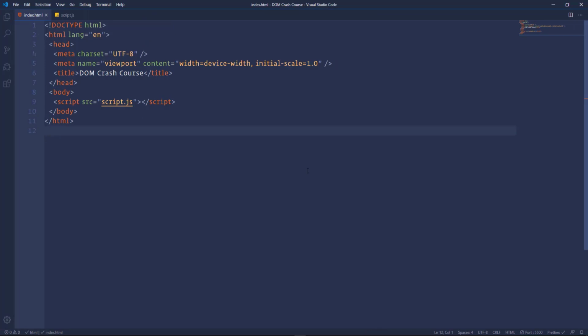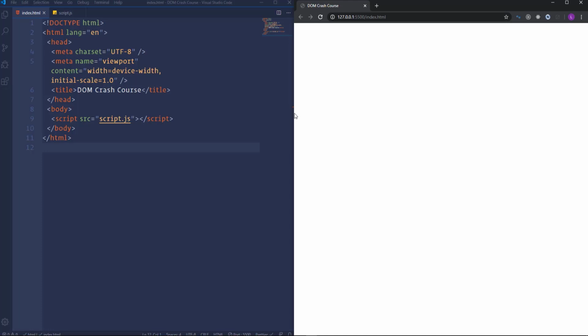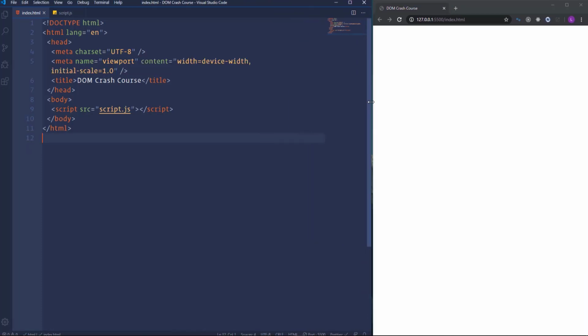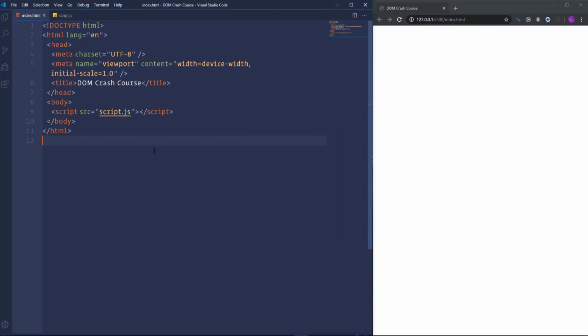Okay, finally, let's go ahead and place the editor and browser side by side and get started. As I said, I'm going to start by describing some of the DOM methods which are used to select an individual and multiple elements.